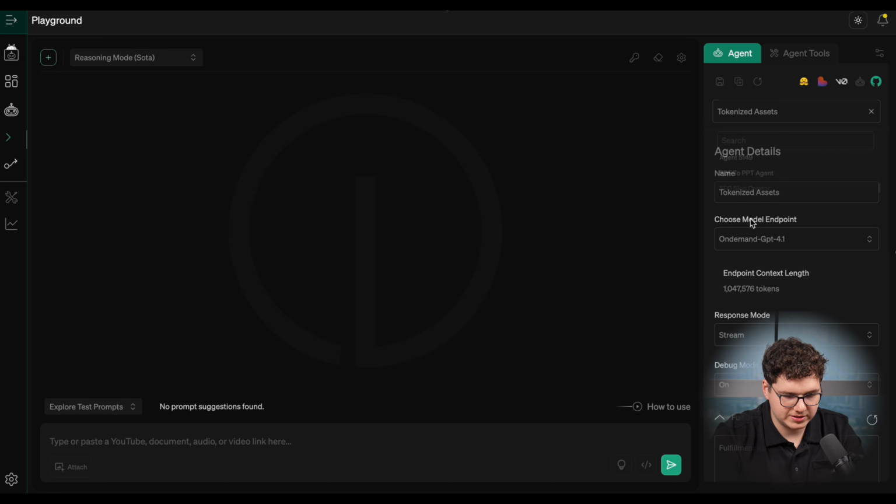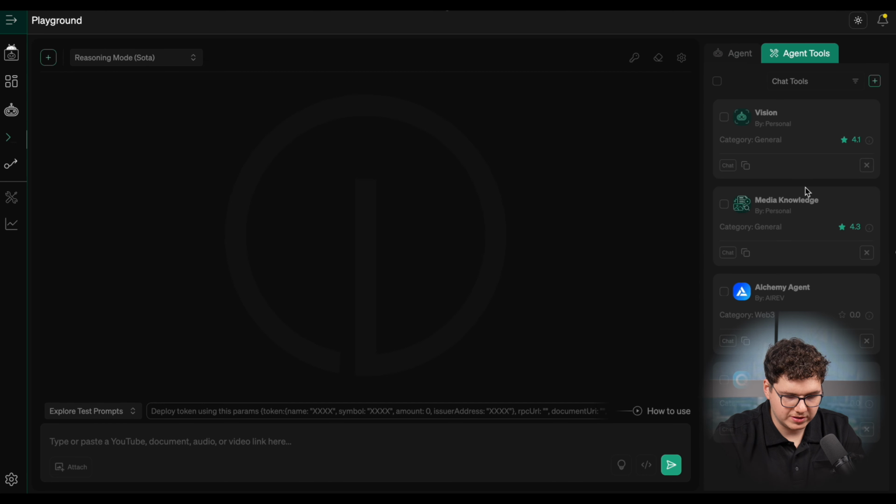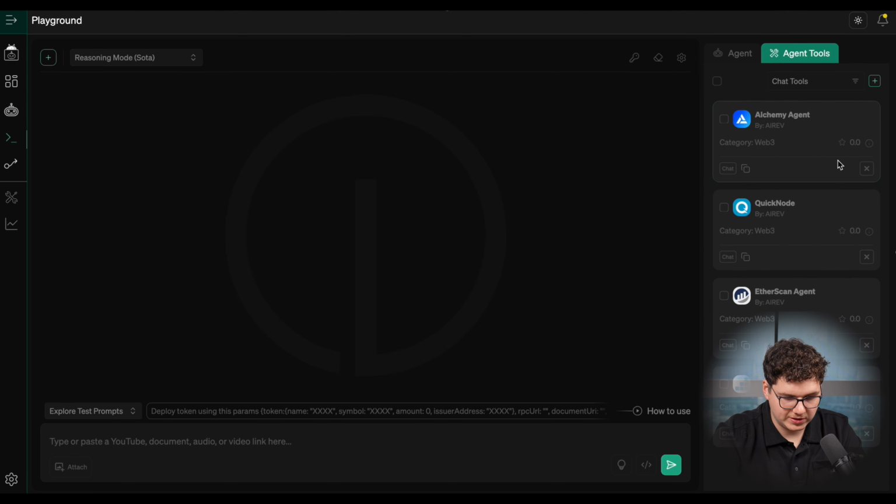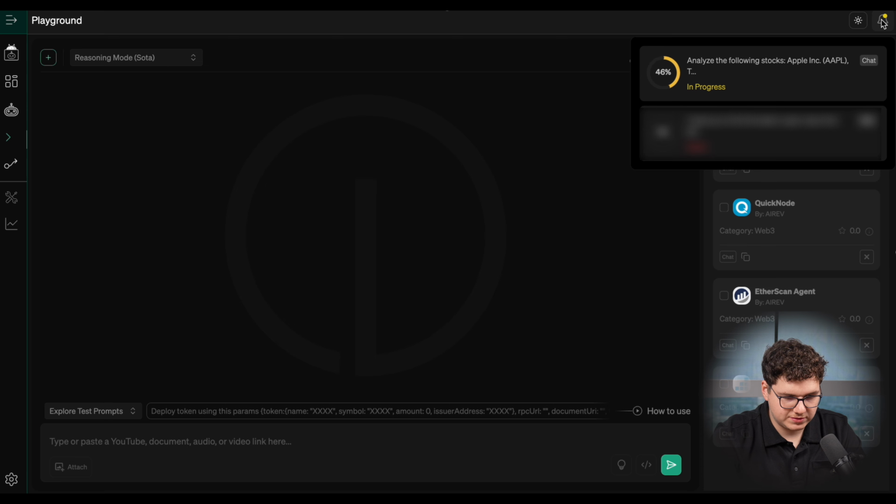For example, it's tokenized assets, where we're using a range of different agent tools. We've got our Alchemy, QuickNode, Etherscan, and Bitbond. We can then analyze our own wallet. And if we're ever curious to see how our other task is doing, in the top right-hand corner here, you'll see that it's 46% done, it's in progress, and we can check back on that later to view the output.